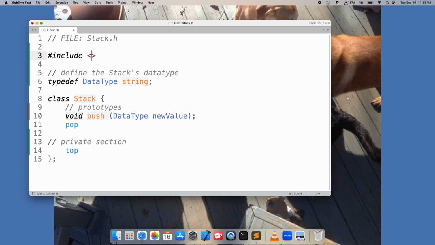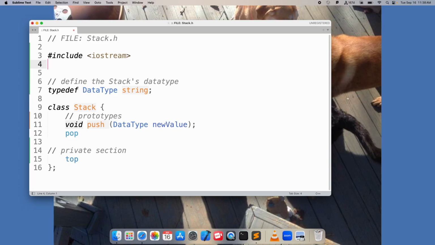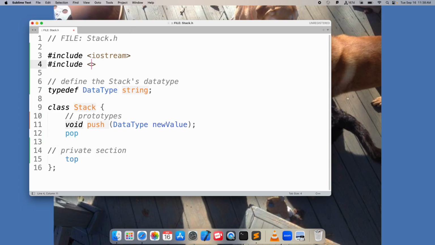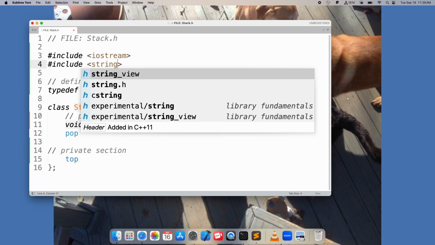We're probably going to use IOStream because we're probably going to want to have a print debug, even though that is not one of the standard functions of the stack abstract data type. IOStream, and just for safety, I'm also going to include string. I don't think it hurts anything to do that.